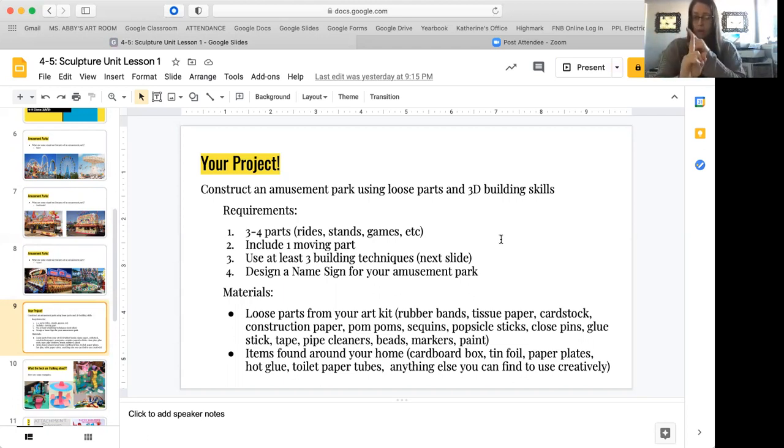What does it spin around? Does it go up and down? If you put the roller coaster car on top, does it slide down the track? You can determine how it moves and which part it is.